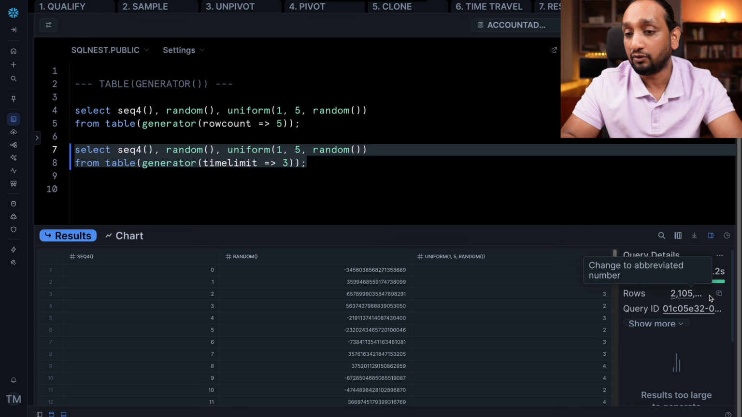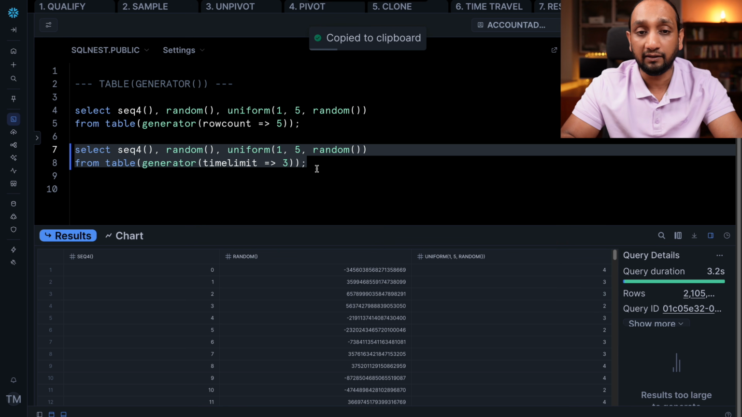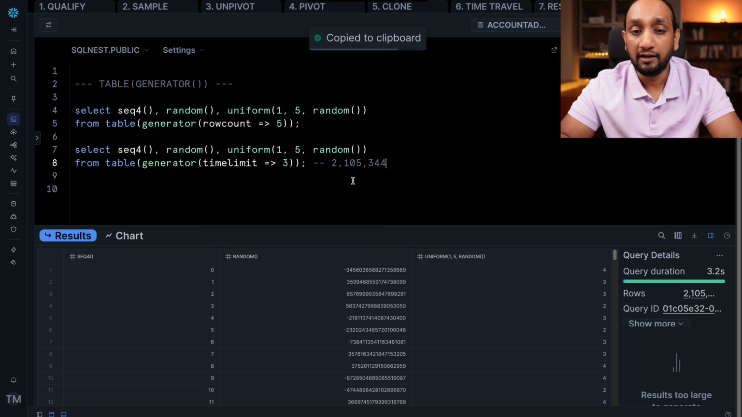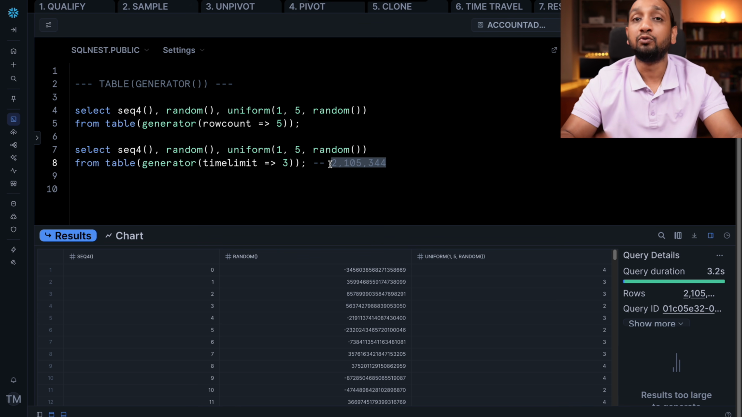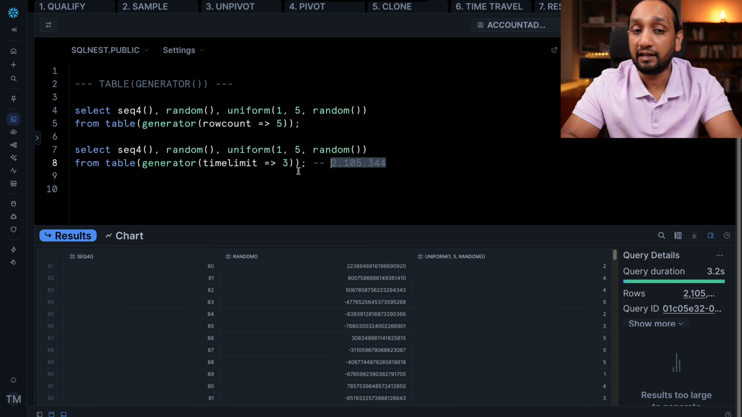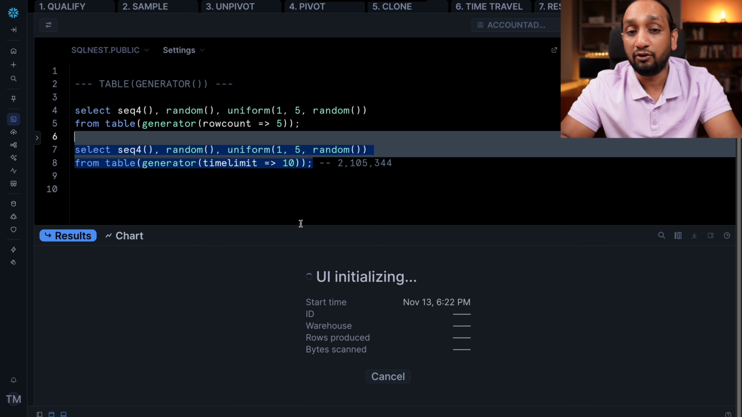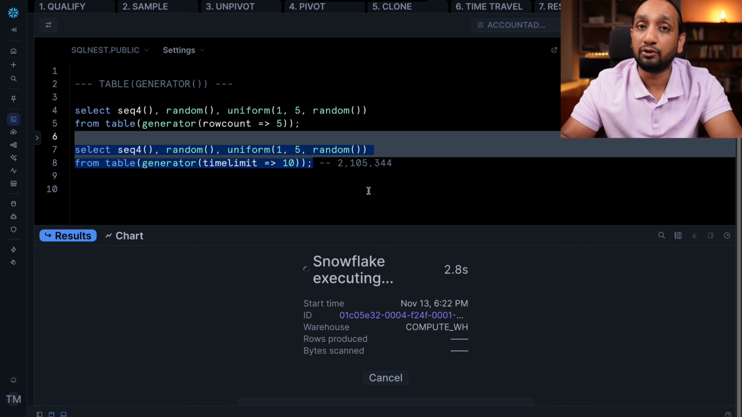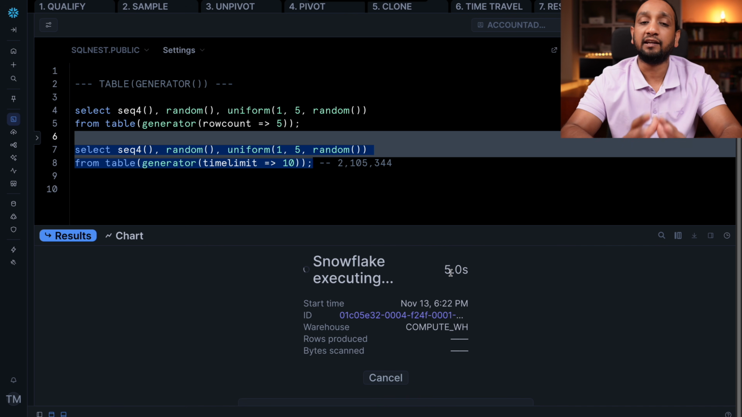If you think it's 2000, it's actually not 2000. If I copy this number here and put it here, you can see that it generated almost 200,000 records, right? 200,000 records were generated in 3 seconds. Same way, instead of 3, let's say if I put 10 seconds and if I execute this, it's going to generate much more than a few thousand records. So let's wait for 10 seconds. Let's see what happens.